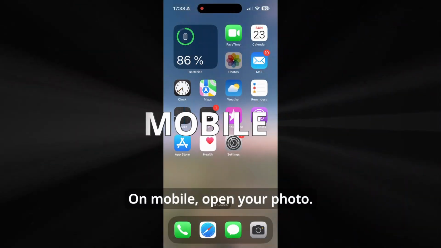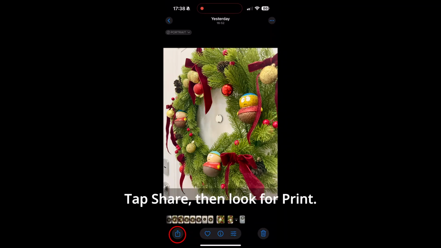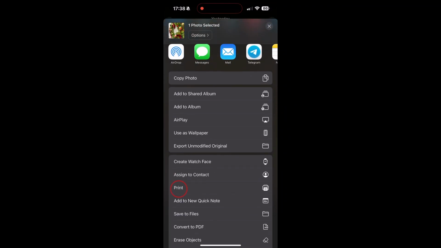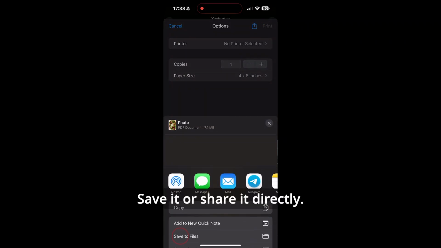On mobile, open your photo. Tap Share, and then look for Print. Pinch out the preview to turn it into a PDF. Save it or share it directly.